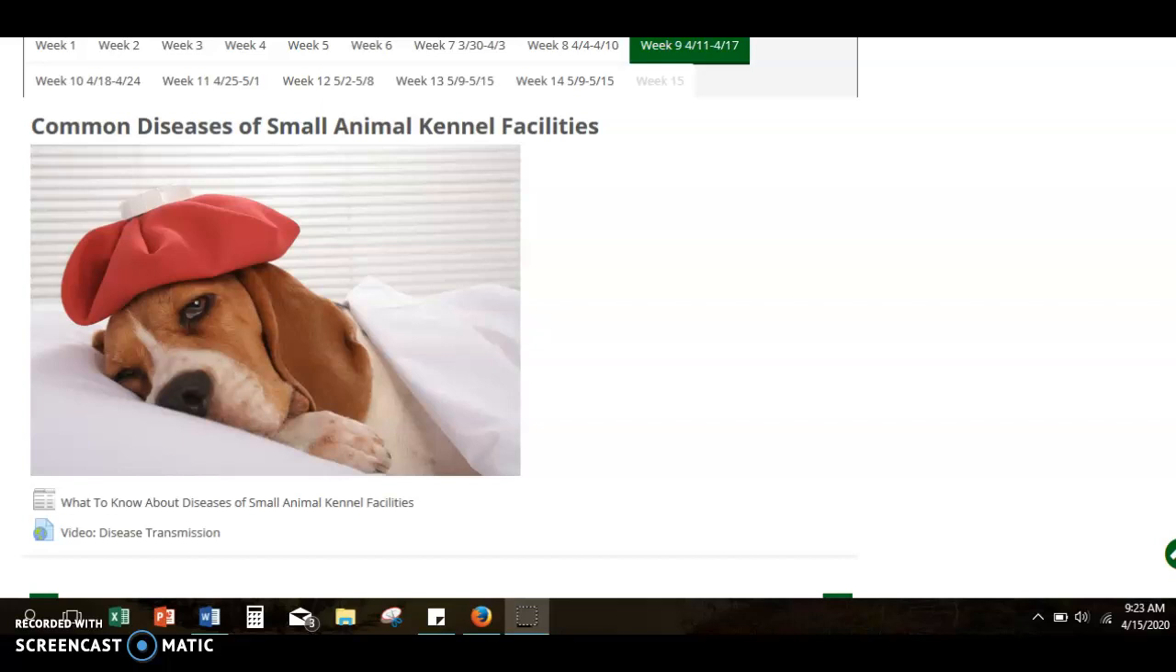So, last week we talked about treating animals and going through the treatments of that and making sure your documentation matches. For this week, we're just reviewing different common diseases in the small animal facilities. So if you go to what to know about diseases of small animal facilities.